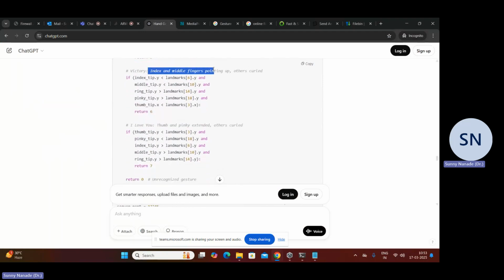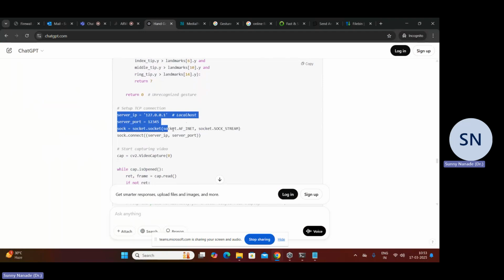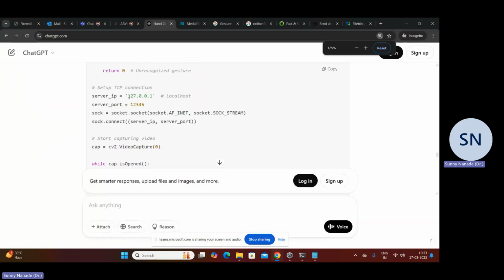Okay, whether you are making the victory sign or trying to make the love sign over here, after this your WebSocket work starts. In WebSocket, we need two things: the IP address and the port number. Without this we will not be able to send data properly. Since we are using this on the same PC, you are declaring it via localhost.